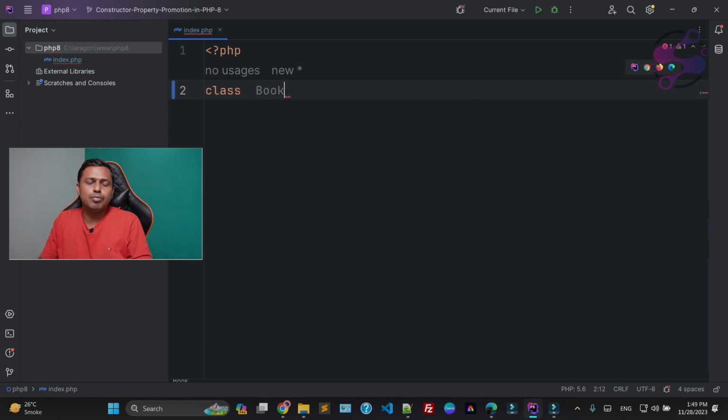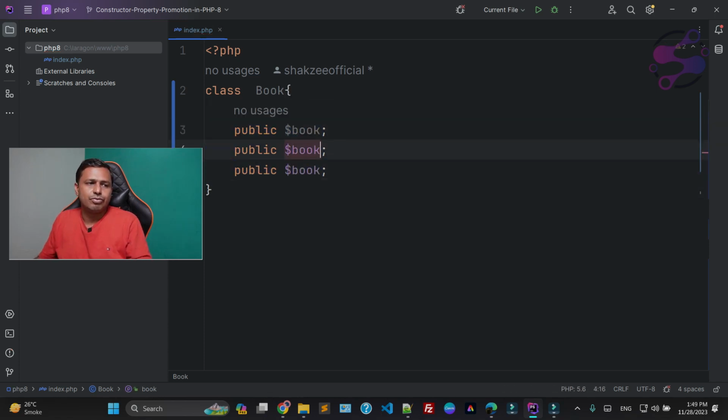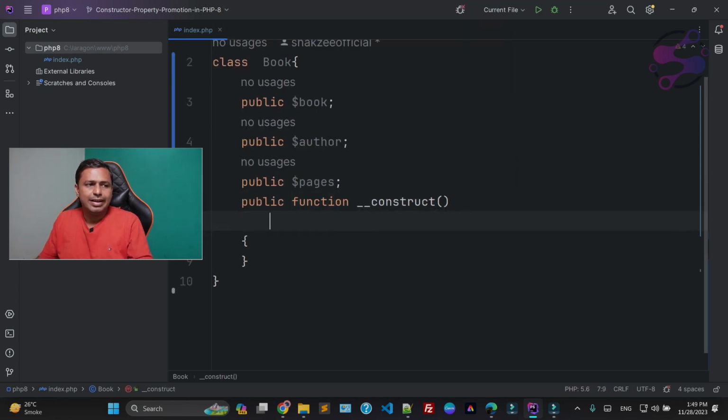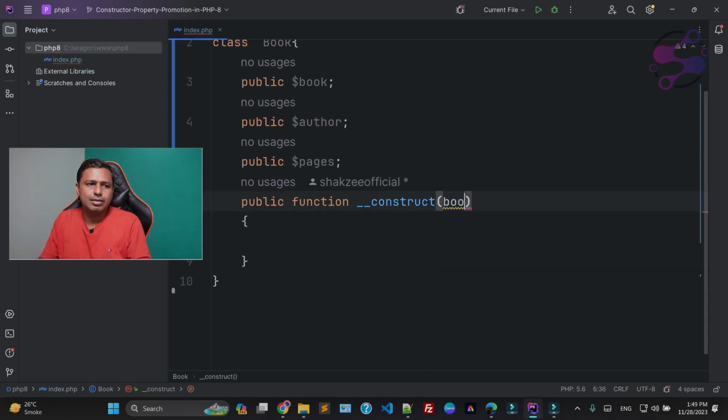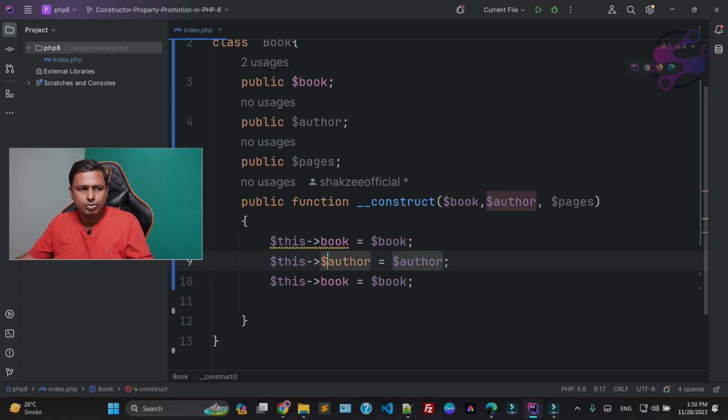I have the class name Book, and now I'm saying if I have the public book, and also author, and also you know very well that I have the pages. Now if I use the constructor here, the magic method, I'm saying constructor. Now I'm saying the book and also the author and also the pages. Here I'm saying this book equals, I'm assigning the values, and here just copy paste and place this code. Make sure it's not the method.